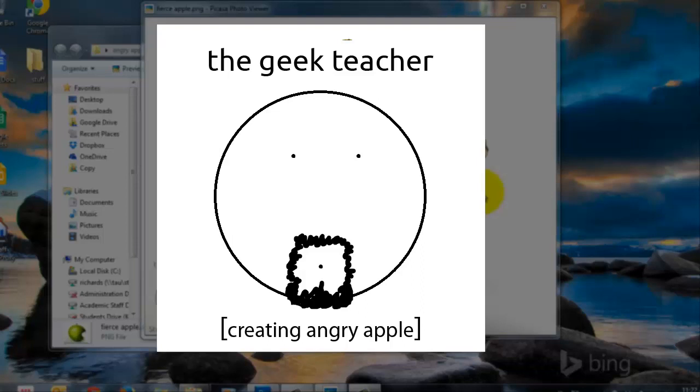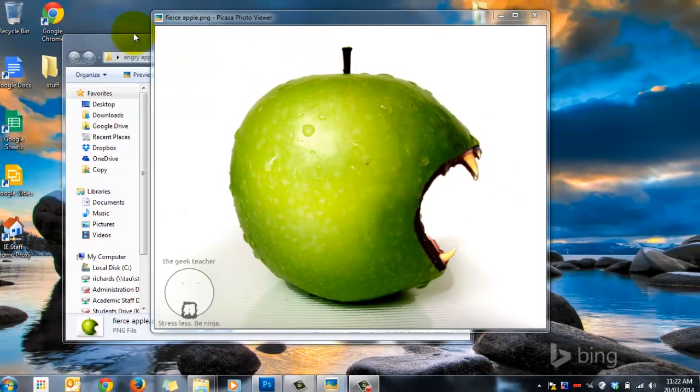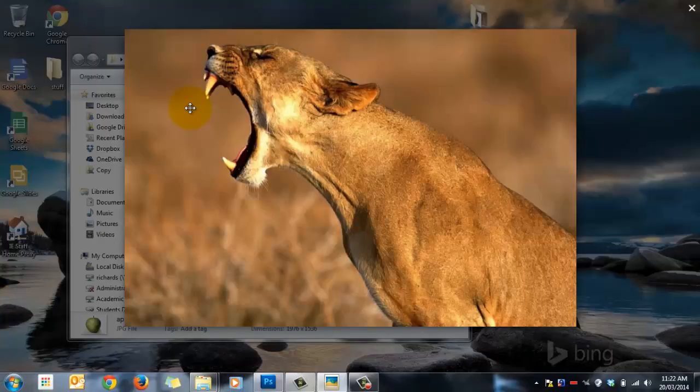This is our first tutorial for Photoshop. I'm sure I'll go back and make all the basic ones and I'll probably make a few more after this. But today what we're going to do is work on merging a couple of photos together so that they're fairly seamless, like this fierce apple that you see in front of you. This apple has been made from this photo and this photo.